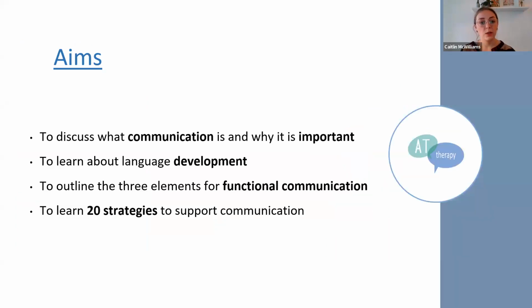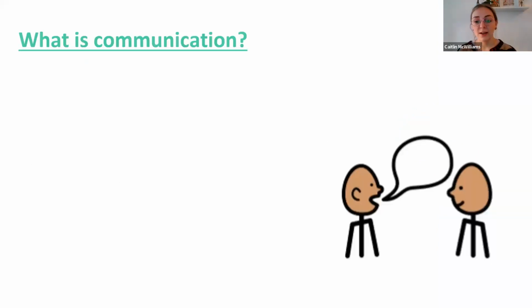So we're going to be starting off with communication today, just why it's important and what we mean when we talk about it. We'll look a little bit at the language development pyramid and how that looks. And then we'll think a bit about functional communication and three core principles to support that. And then we'll move on to the beef of the presentation, which will be those 20 strategies to support communication. So let's start off with the basics.